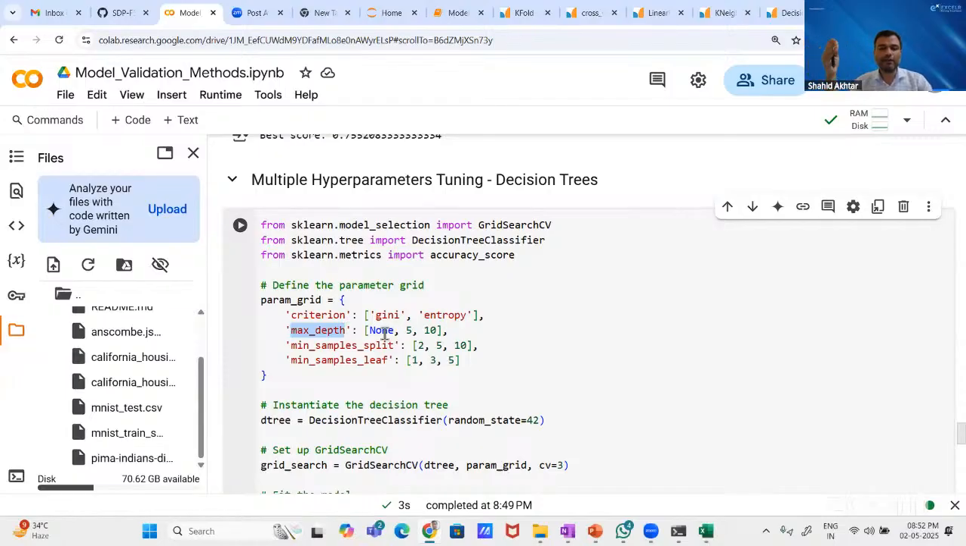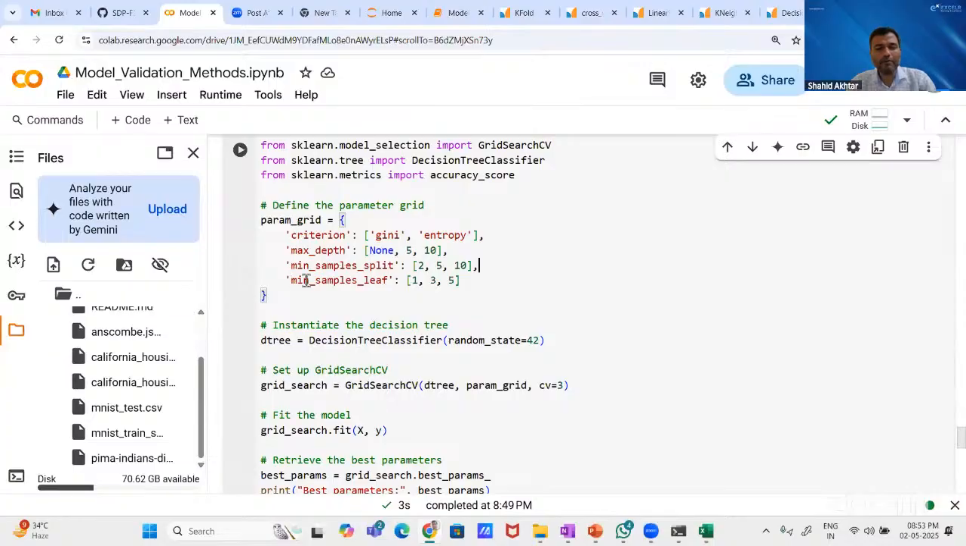None, 5, 1, 2, 3. You can provide these as a list. And minimum sample split also, you need 2, 5, 6. So you are giving the possibilities and checking which possibility is best. This grid search will decide which combination is the good one. Then minimum sample leaf, all these things.